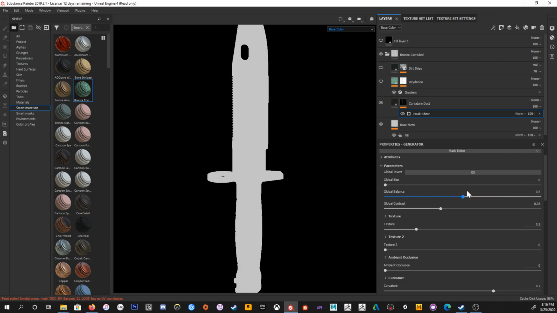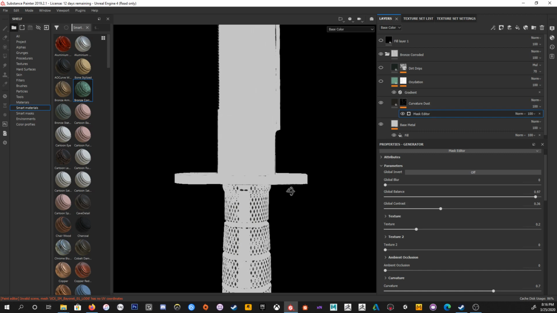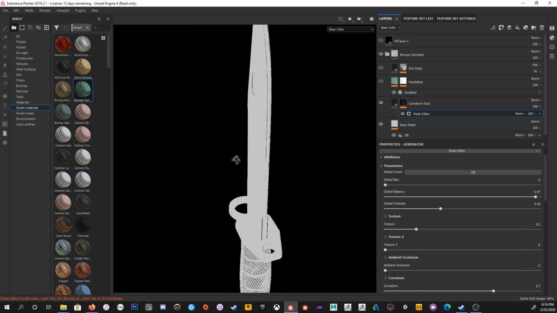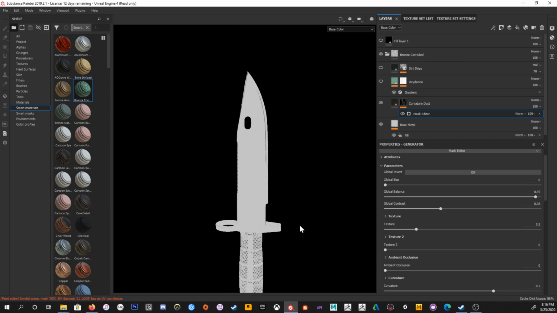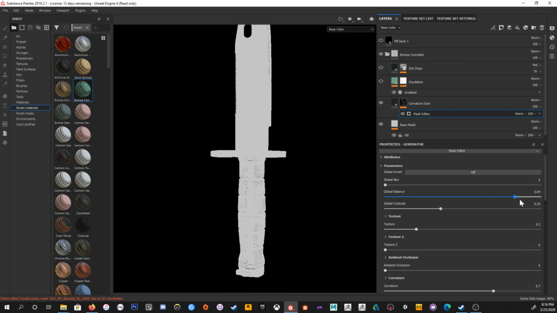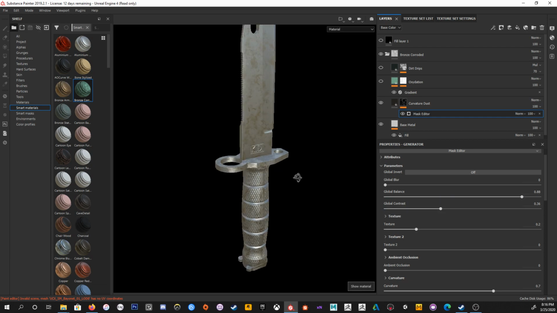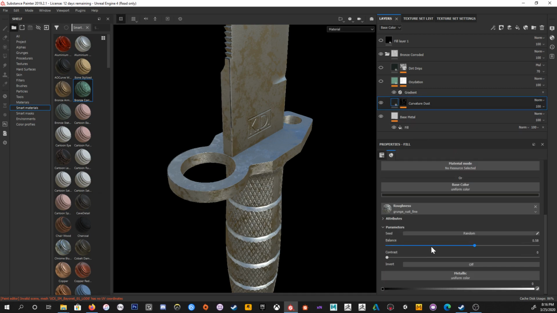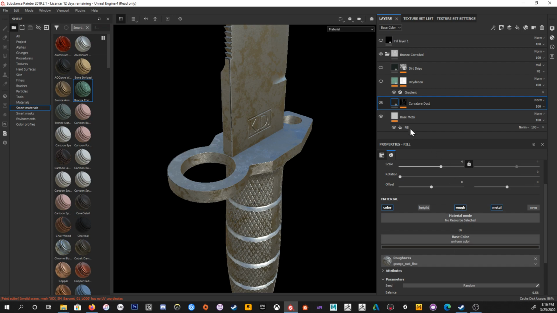Let's see. So in base color mode, which is this drop down here in the render view, we can see the effect, and it looks like it's affecting the edges. And we can kind of see it here. It's changing the roughness, so this is affecting multiple channels.